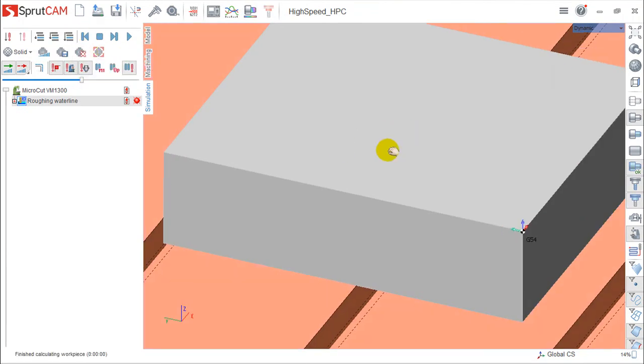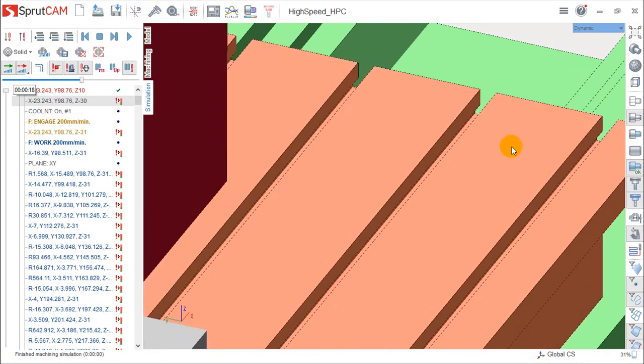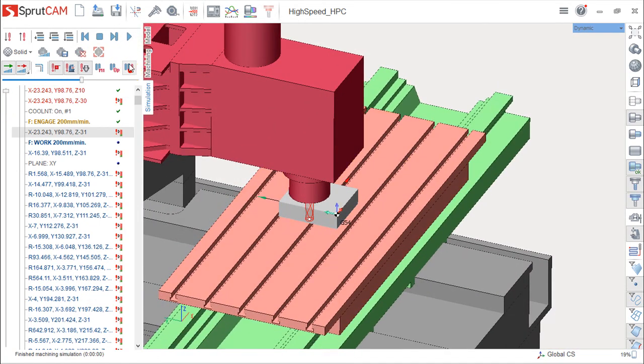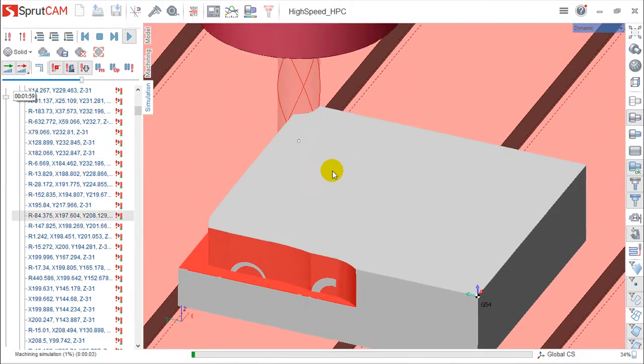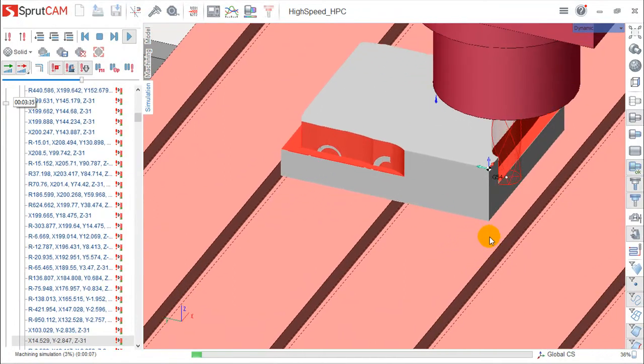I will try to simulate it around here a little so that we can see. I don't want to do this operation by operation. Let me try to initiate this and see what is going on. Okay. Let's try to see a little of the movement in this type of toolpath.